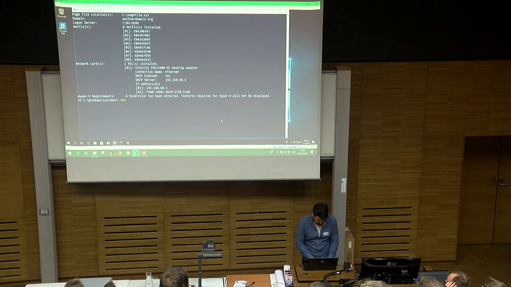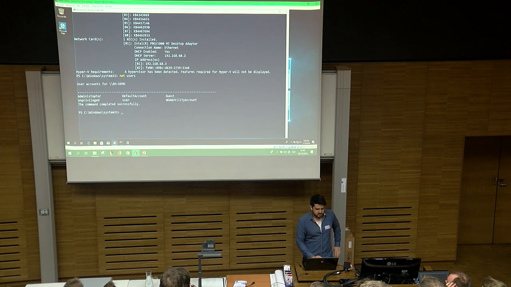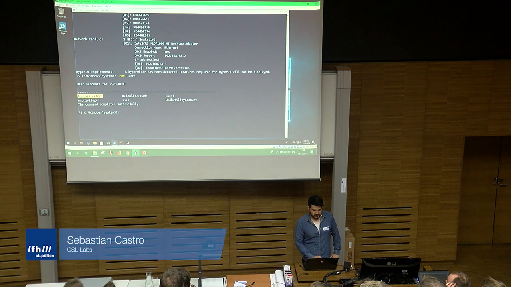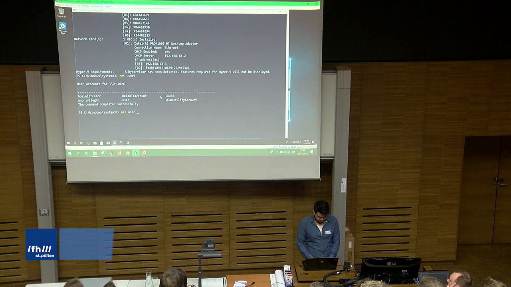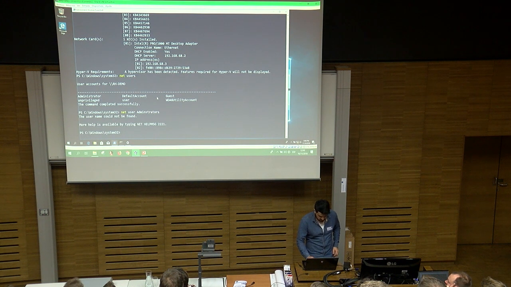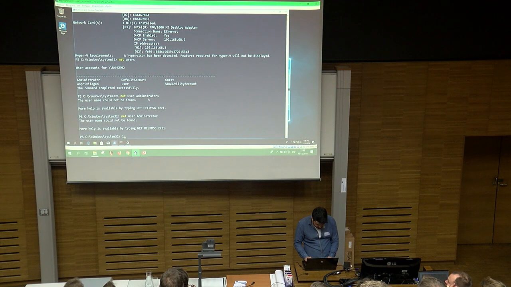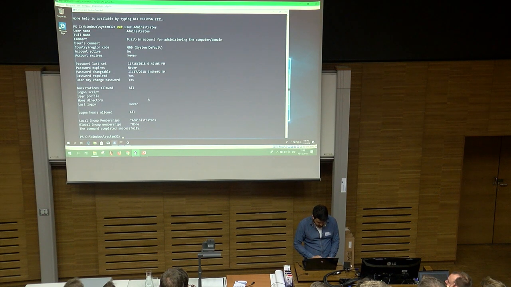These are the users, the local users, remember. So this is the built-in administrator account. This is the guest account. This is one unprivileged account, which is a standard local user account. So let's see the privileges of these users. We can see that the account is not active, which is good. It is a member of the local group administrators.